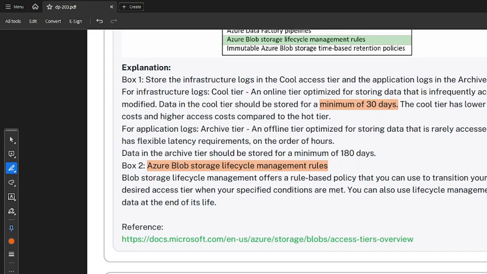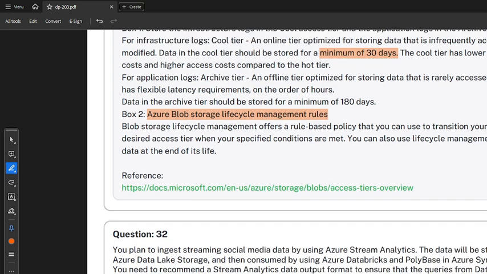32. You are planning to ingest streaming social media data into Azure Synapse Analytics. The data will be stored in files in Azure Data Lake Storage and then consumed using Databricks and PolyBase in Azure Synapse Analytics.